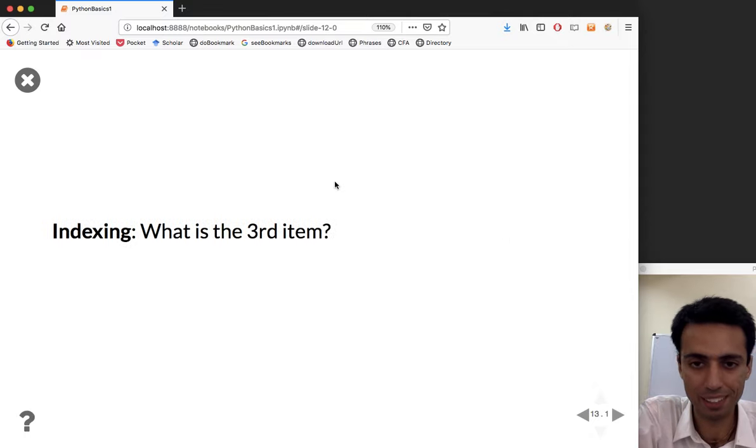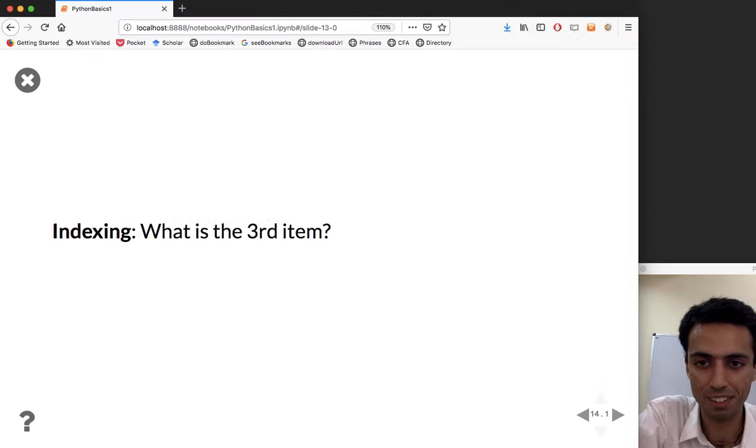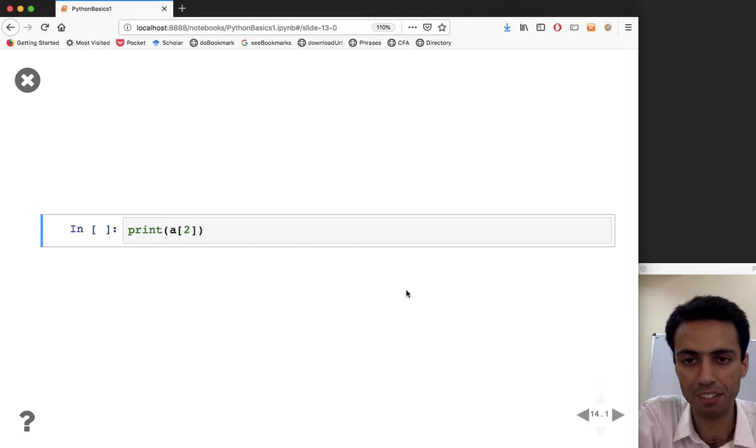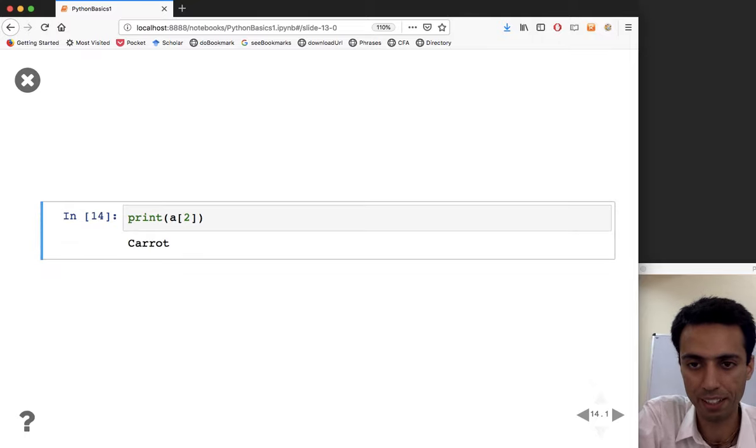Okay, now indexing. What is the third item? We have seen this. So to get the third item, I will write here A[2], because the numbering starts with 0, 0, 1, 2, that's the third item, and I get carrot.